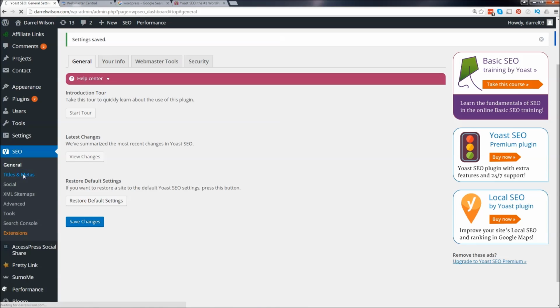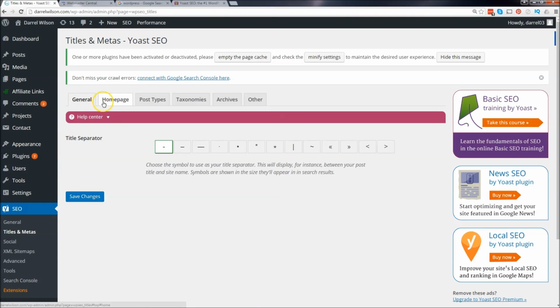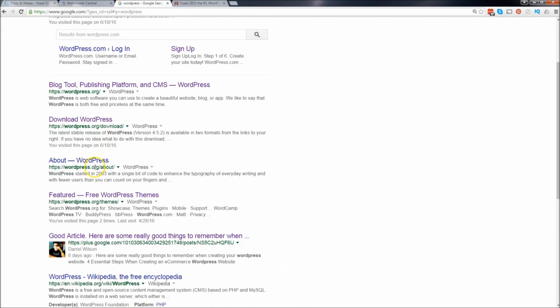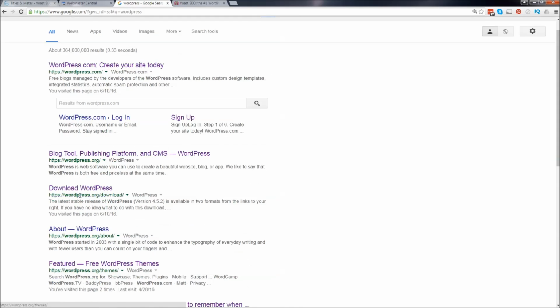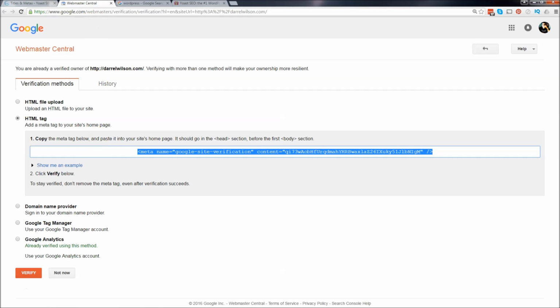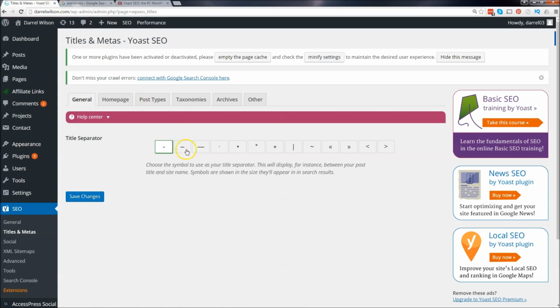Now let's go to titles and metas. So a title separator. So what is this right here? Well, if I go over here to this search engine right here, you see right here how it says about and there's this dash. This guy right here chose to have a colon. So go ahead and put in what you would like. I kind of like this right here, so that's up to you.